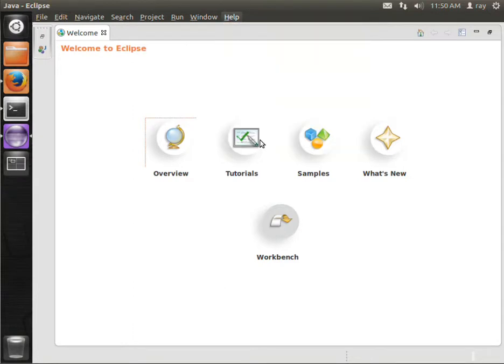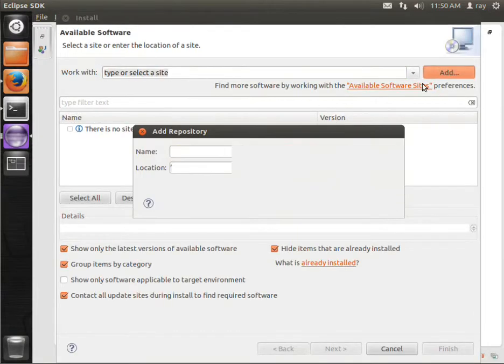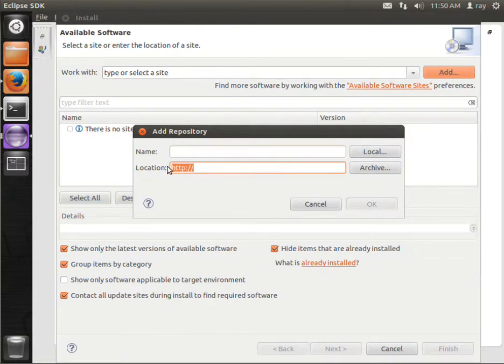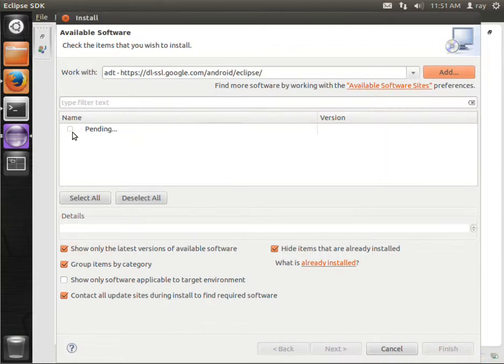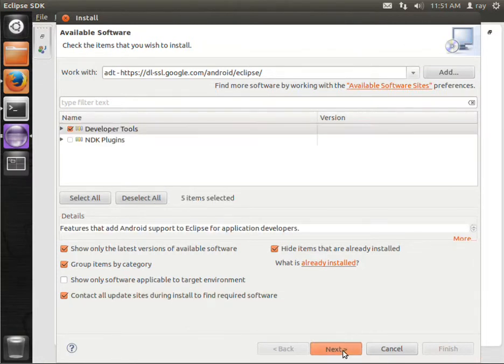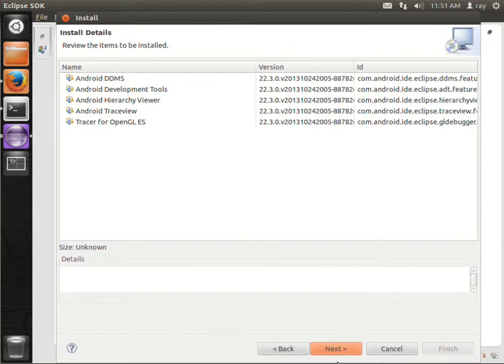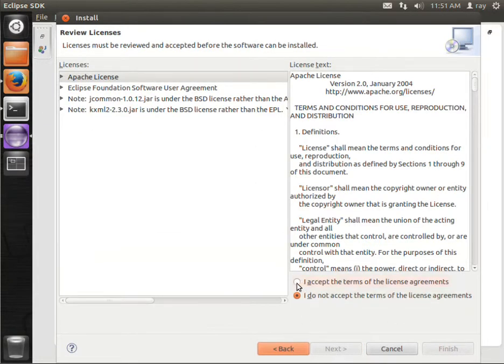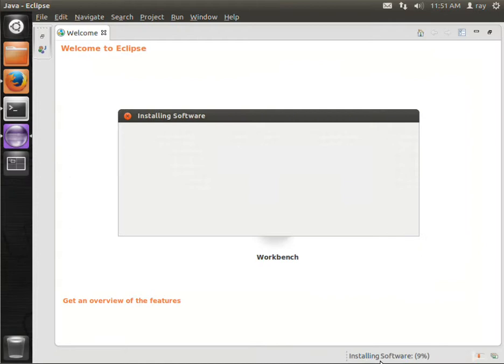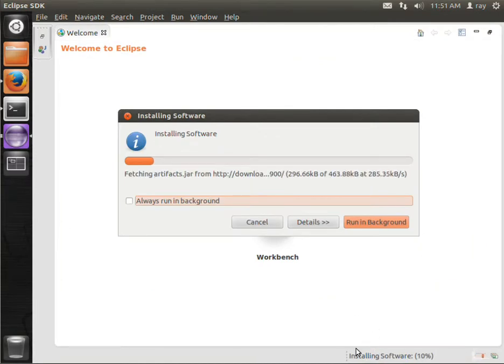But we come over here, install new software, and we're going to add that string that we copied from the web page to here. And we're going to name it Android Development Tools. We'll say OK on that. It'll get us through, and I think that's what we want. Accept the licensing agreement, which will be next. I accept everything, and finish. Not really meaning finish, it has to download.